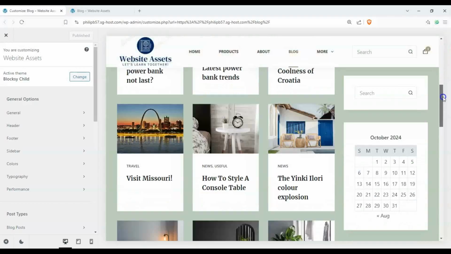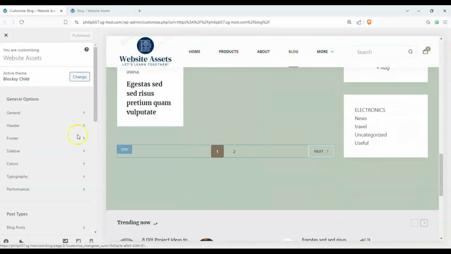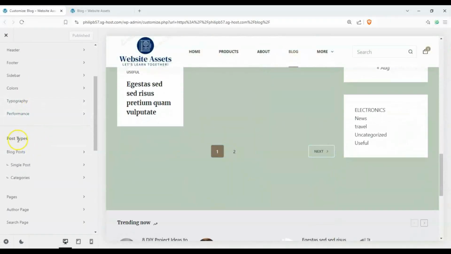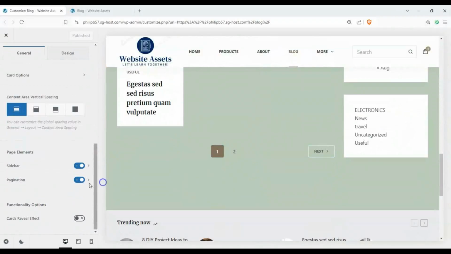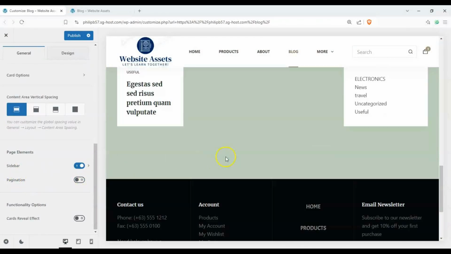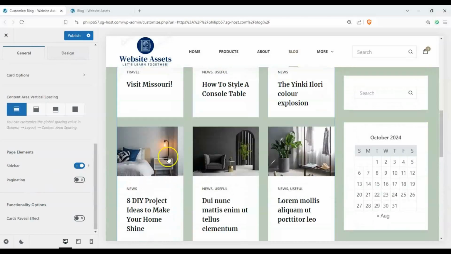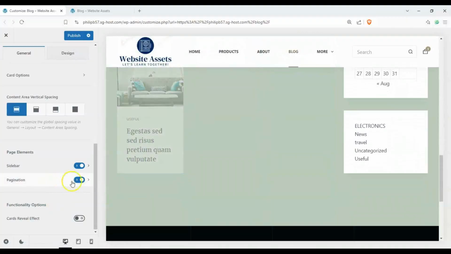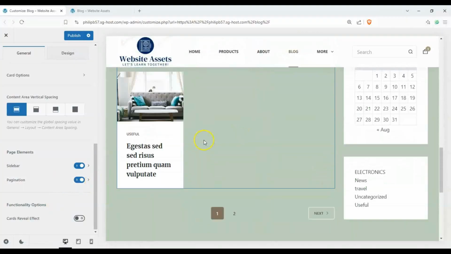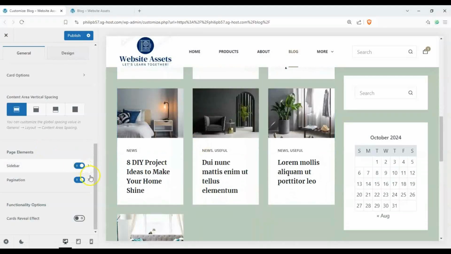Okay, on our preview, let's scroll down and see the page numbers. Let's scroll down over here under post types, and under blog posts, we can scroll down and we can enable or disable pagination here, and you can see the page numbers disappear. Okay, so how do we deal with that? All right, let's enable it because we want to see our other blog posts, of course.